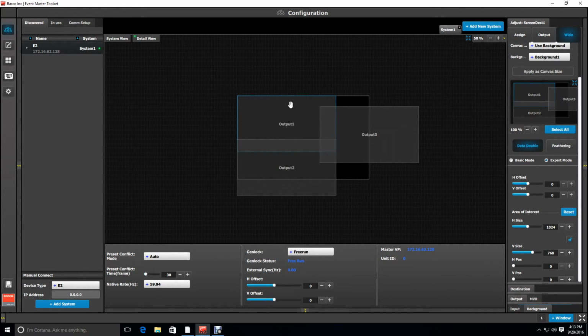Now, nothing actually represents here. You don't see it. Where you will see it is on the multi-viewer output later on. So we're going to go ahead and do that same thing for output two. Again, we're going to deselect output one and reselect output two.